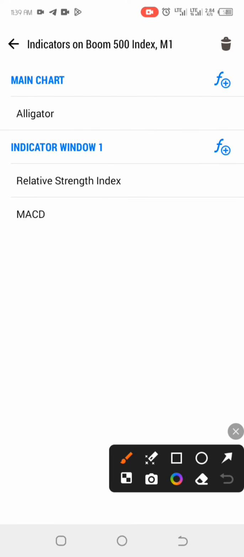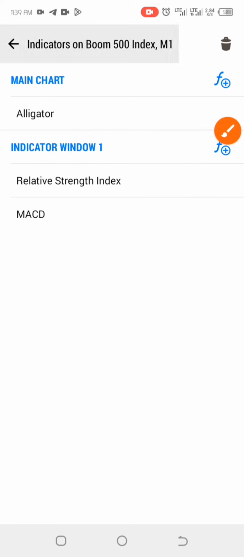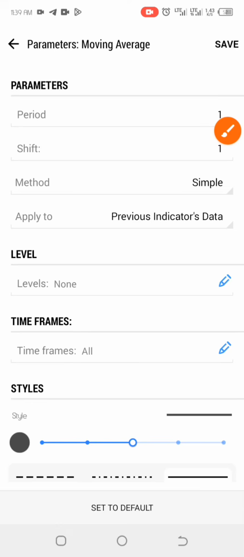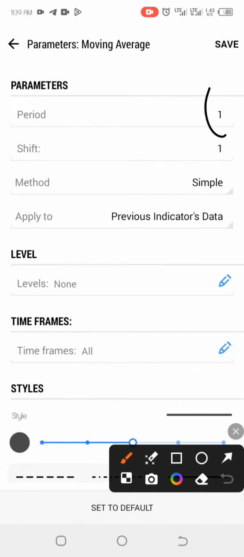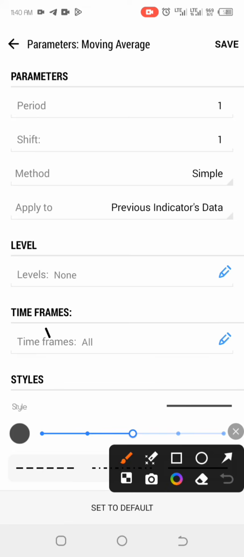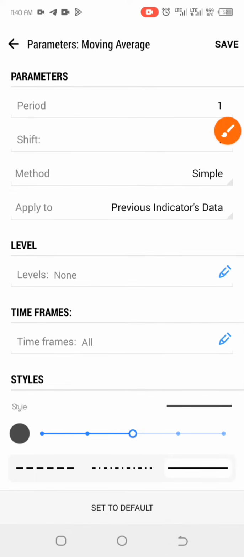Now to the next indicator, we click on this icon again. We scroll down, we search for our moving average, which you can clearly see right here. For the moving average, the period is 1, shift is 1. Method is simple, apply to previous indicator's data. For the style, use any color of your choice and click on save. And you're going to have your moving average in your chart.